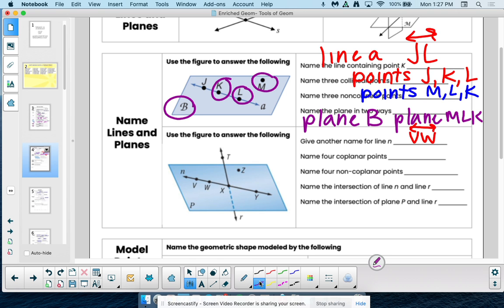So 4 coplanar points. You guys, any point in the shaded part. So you could have had Z, X, W, V. What letter could you not have had in your answer? T. Yeah, just not T. So D, W, V, Y.